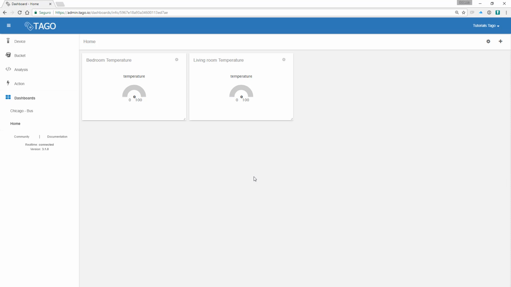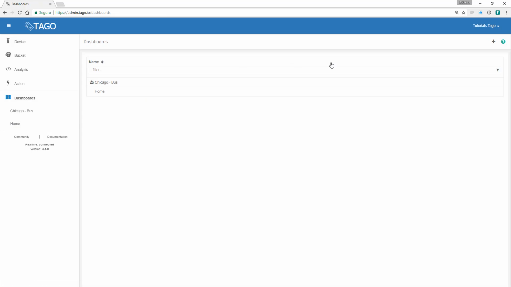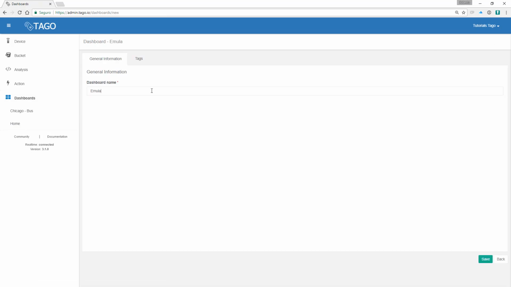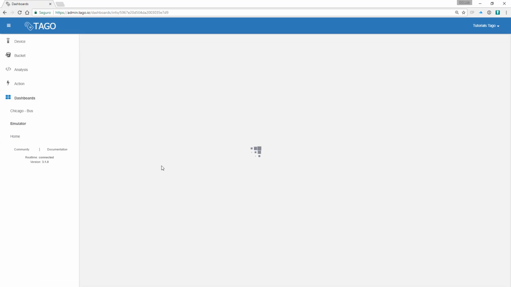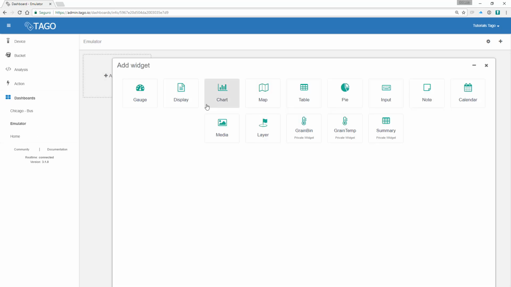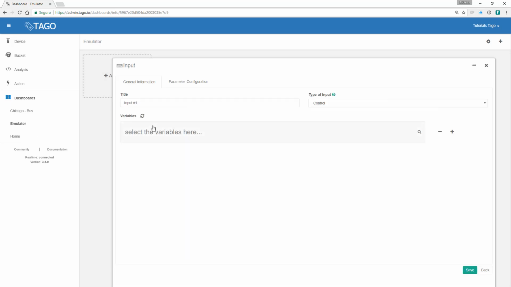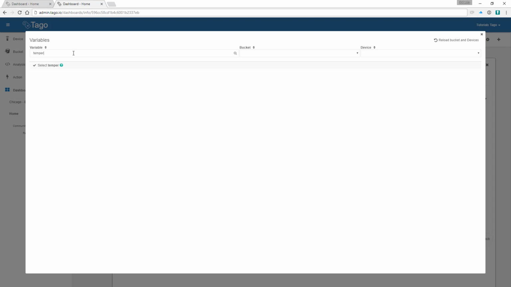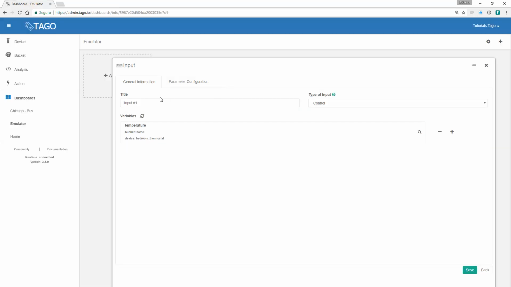Now let's emulate two devices to send the temperature to our widgets. We will use the admin itself as the devices to send data. For this, I'll create a new dashboard. This one I'll call Emulator. Then add a new widget. Select Input. I'll select the variable temperature, the bucket Home, and the device Bedroom Thermostat. Click Select Temperature. The name will be Bedroom Thermostat.